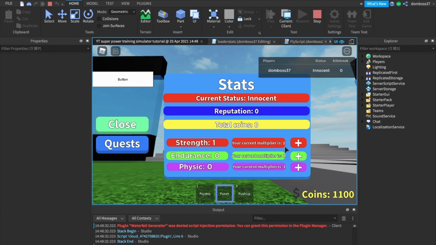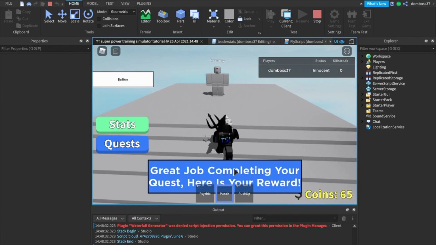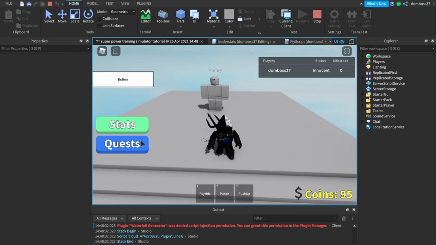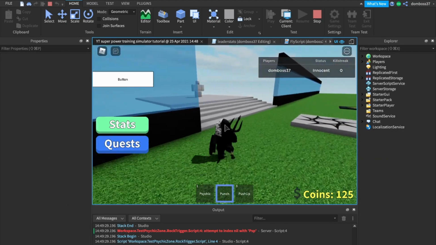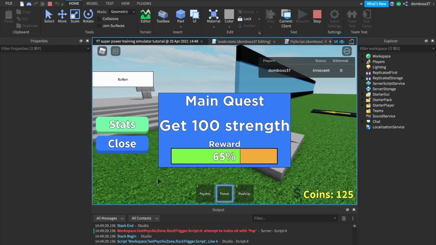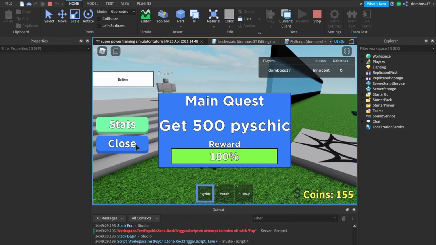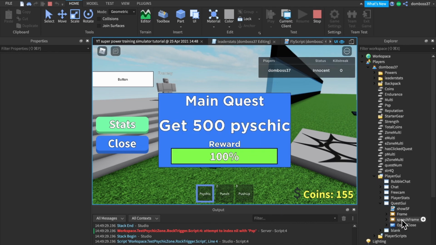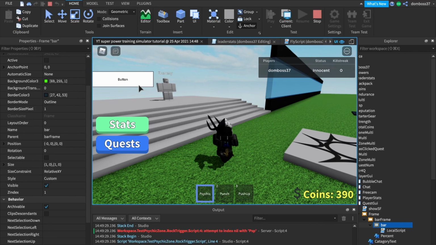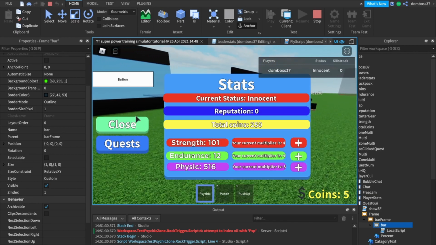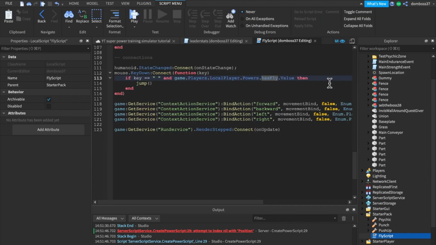So we have to get 10 punch. Let's just buy our multipliers first. Alright, so that was a waste of time.